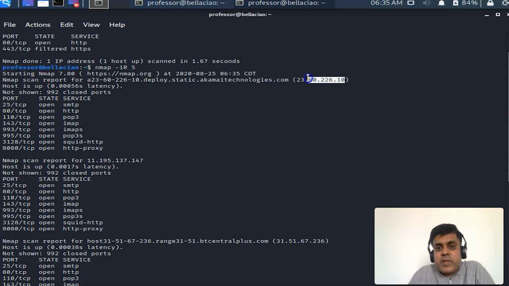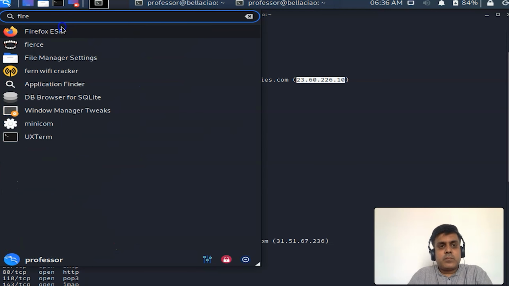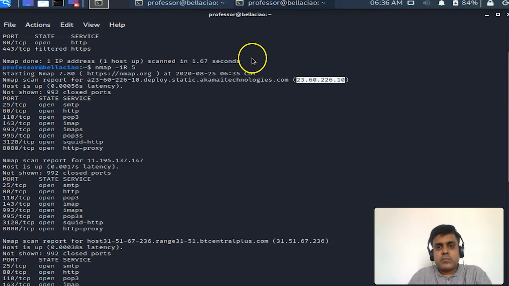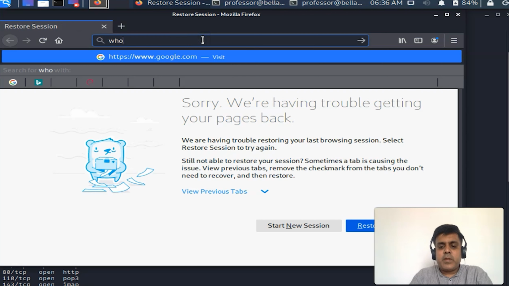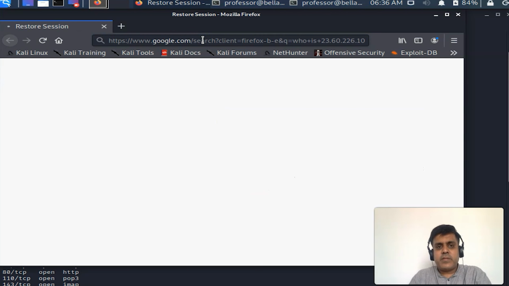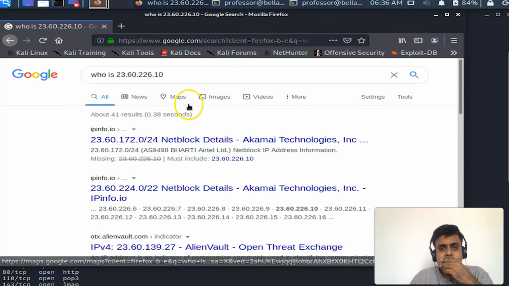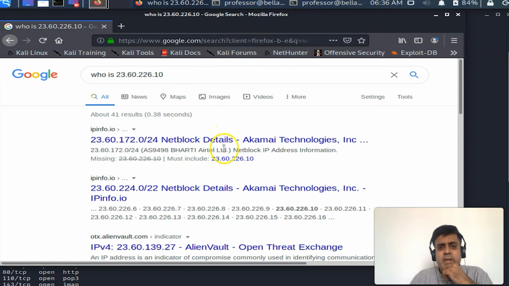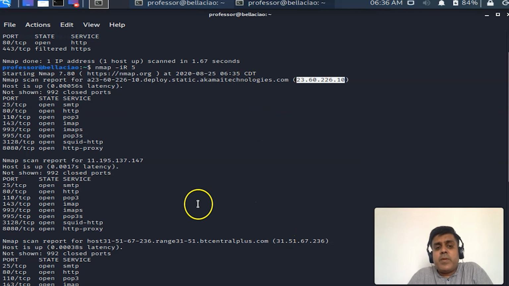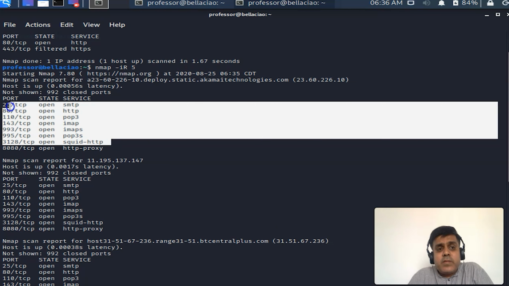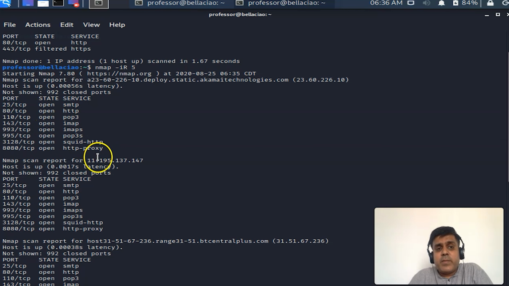So let's check which IPs are there. I'll press whois and the IP address. You can see that it was of Bharti Airtel only. Similarly, you can identify that what it did was go and identify a random IP address, and then it showed us that there are so many open ports available.